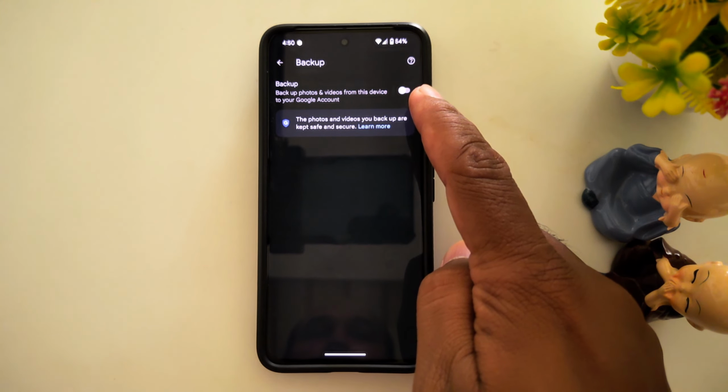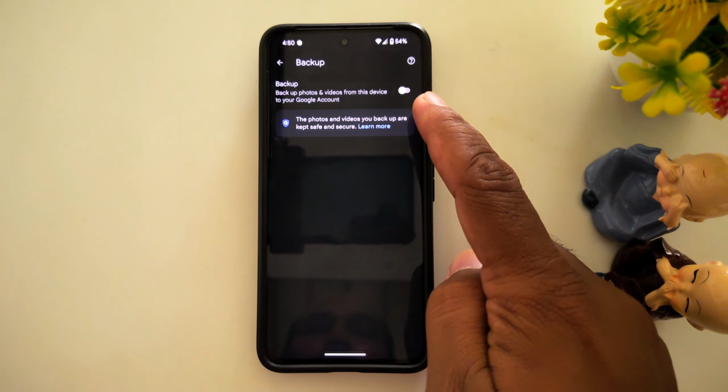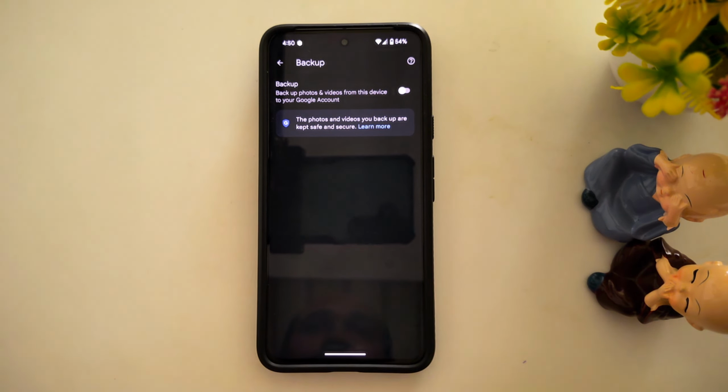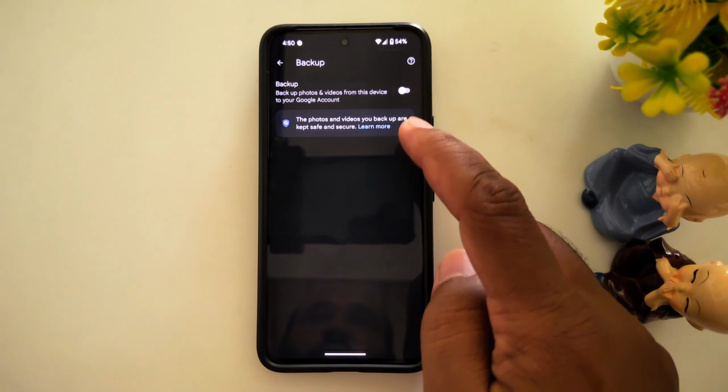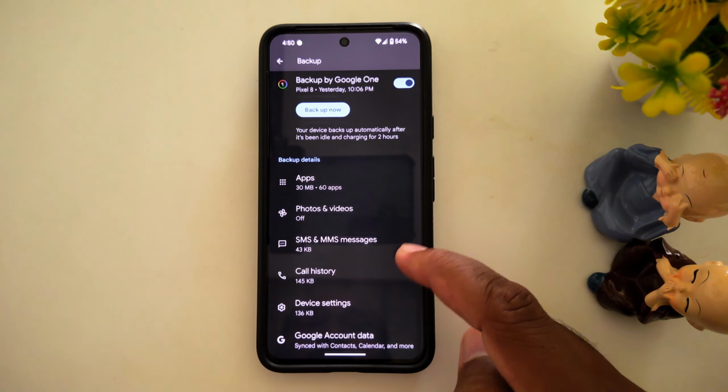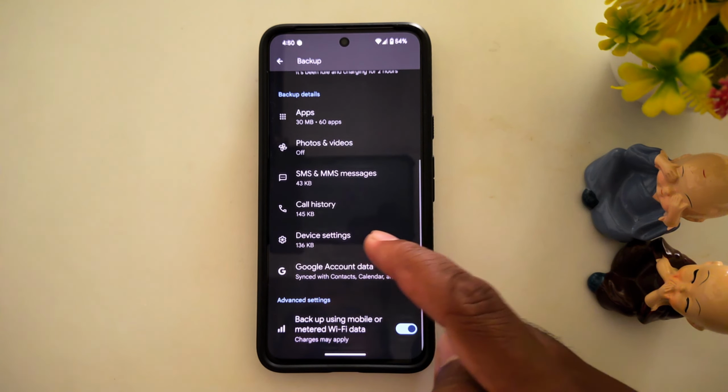Make sure to toggle on this option to automatically backup photos and videos from your Pixel device to your Google account. So make sure to turn it on to automatically backup Google Photos. Now go back. You can see SMS and MMS messages, call history, device settings.